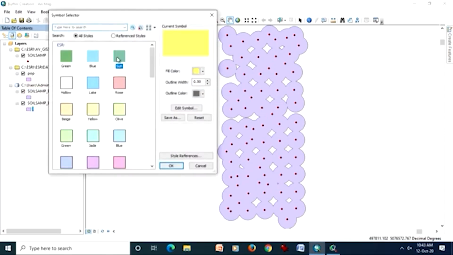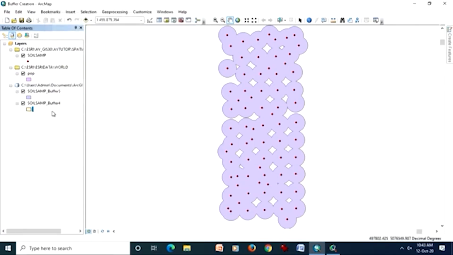So if I give a different color to the previous one, and bring it on top of this one, you can visualize what I am talking about. So here what you see is that it looks more realistic.